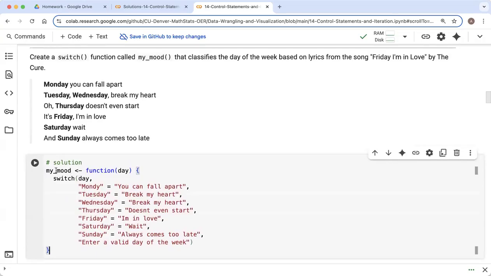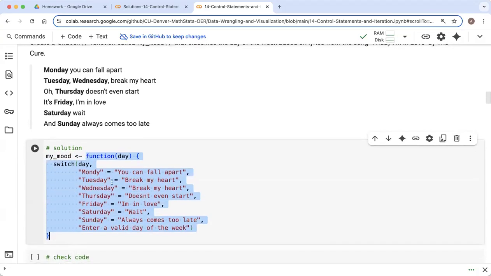So we want to create a function whose name is my underscore mood. So that's what we enter first. And what we're going to assign to my mood is this function. This function has one input, which is a day of the week, which is a character string. And then we have a space, open curly brace, and then we indent everything inside of the function. And when we're done, we close the curly brace.